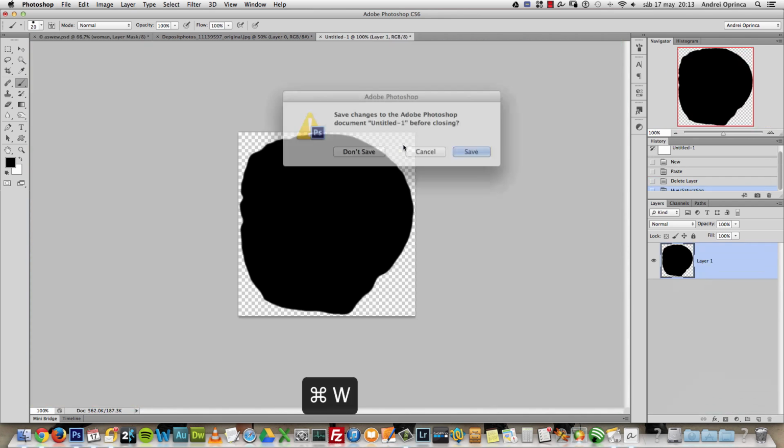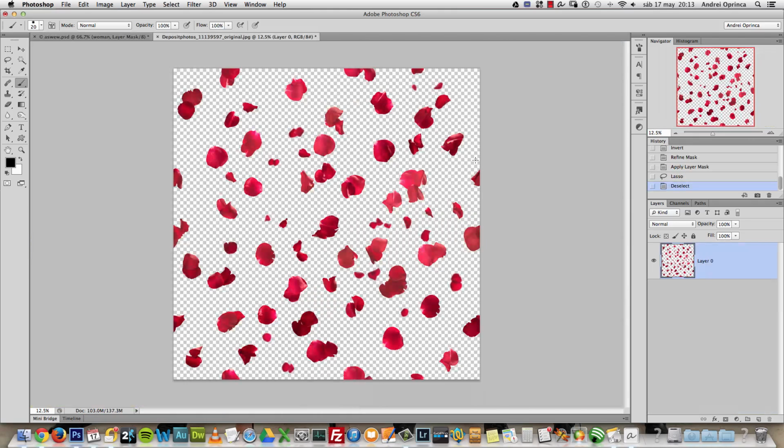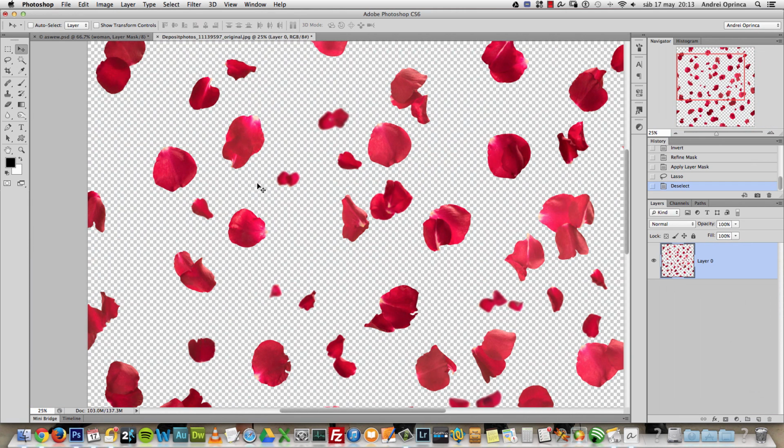Let's go back to the other image. I'll close this. Now we have all these petals here. Some of them are repeated. For example, you can see this one is the same. Oh, they're just duplicated.